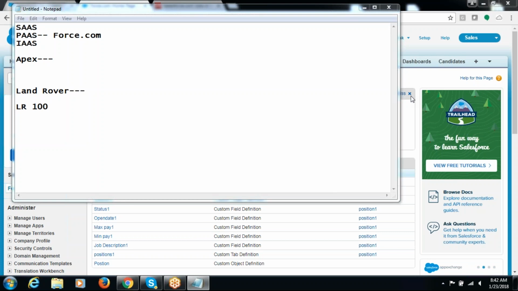Okay, so as I said, Salesforce is a CRM. When I say CRM, what does it mean? 50% of the CRM is nothing but a database where Land Rover is going to put all their campaign related data. Whatever business related information they have, they are going to store into salesforce.com, and that should be there in the cloud. Okay, so that's how it happens.